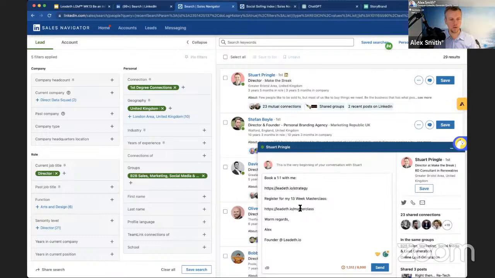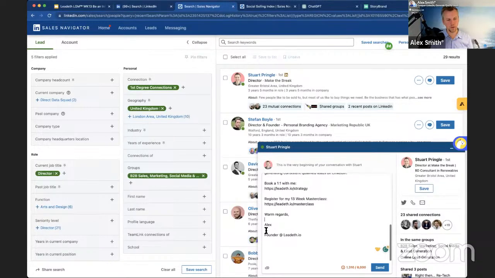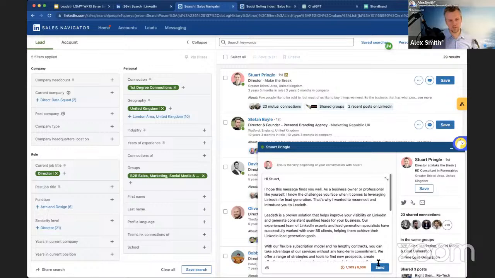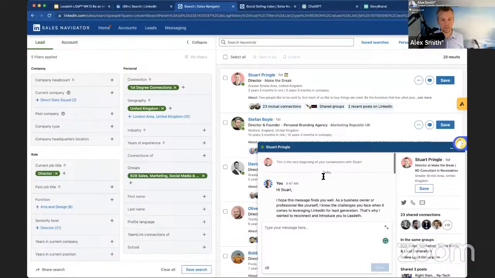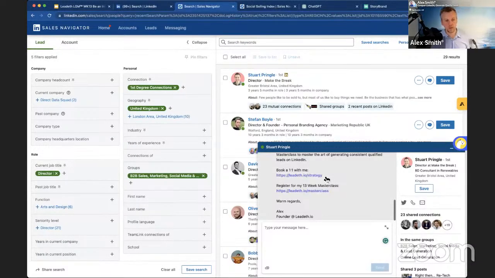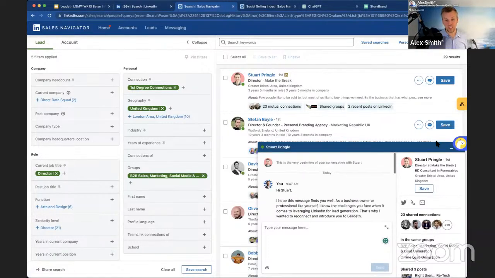So that's how you can send pretty quickly a bespoke message without too many edits. It's pretty handy, and we can just click send, and that will go off to the prospect. He'll come back to us today and hopefully be delighted to either book in a strategy call or book in a masterclass with me. So that's how it's done.